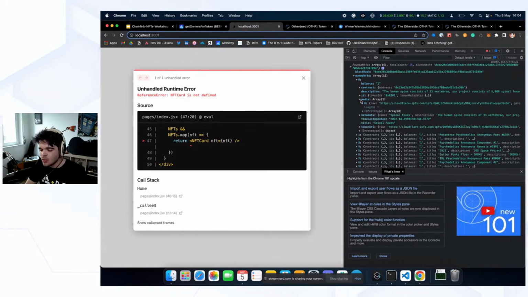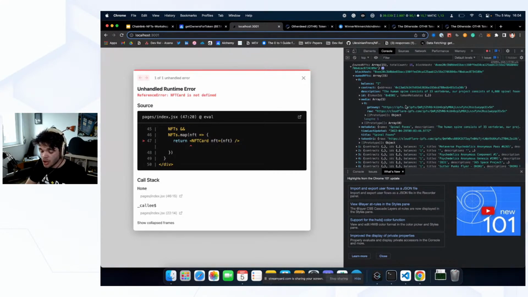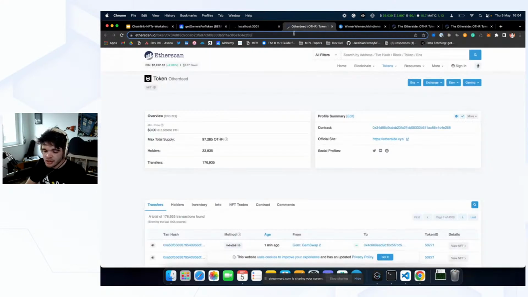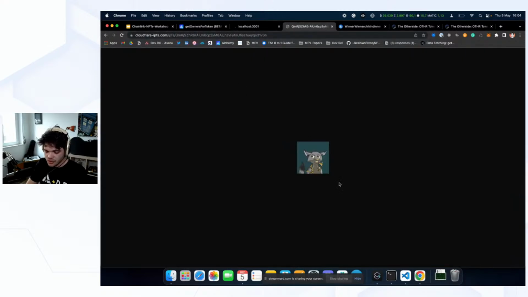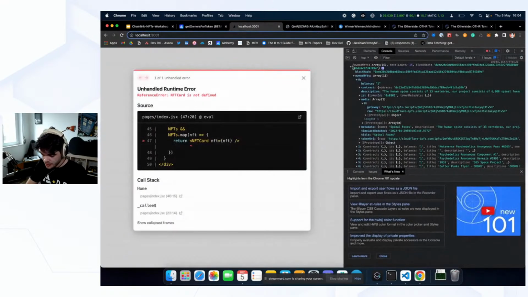Then we have the ID, then we have a media, and inside the media, we have both the raw and the IPFS link. So it should be IPFS colon blah, blah, blah. And then we have the raw, so the place where you can actually see the image. If I open this link here, I can see the image of that NFT. As you can see, this is the GIF we were seeing before.